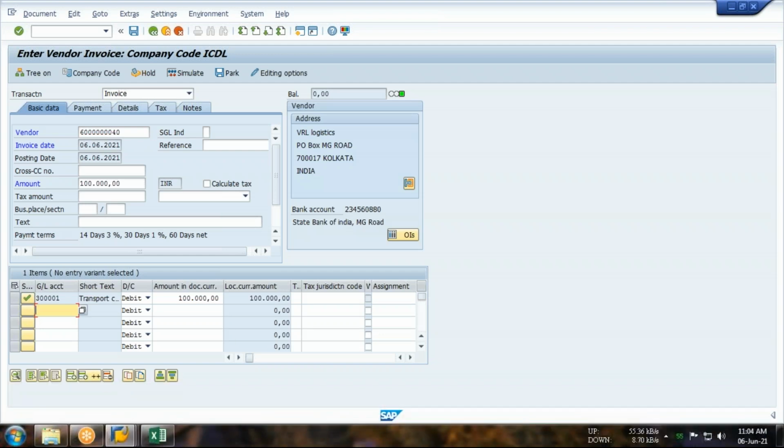So guys, here you can see payment terms is reflecting 14 days 3%, 30 days 1%, 60 days net. It means after the posting of invoice, if we are going to make the payment within 14 days from this date, from which date, sir? From posting date. So my posting date is 6th of June.